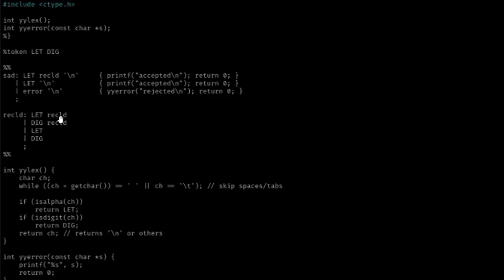Now RECLD, that is the recursively defined list of letters or digits, is used to match any sequence of letters and digits after the first letter. It is recursively defined: LET RECLD, a letter followed by more letters or digits. Then DAG RECLD, a digit followed by more letters or digits. Next, LET is a single letter, DAG is a single digit. So RECLD helps match variables like x1, variable2, etc. after the first letter.